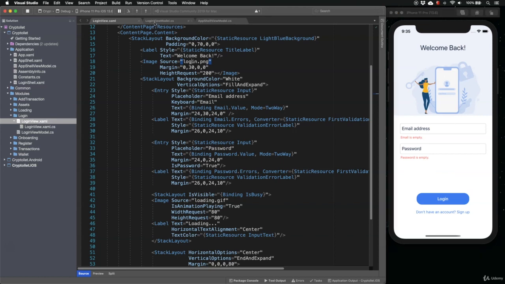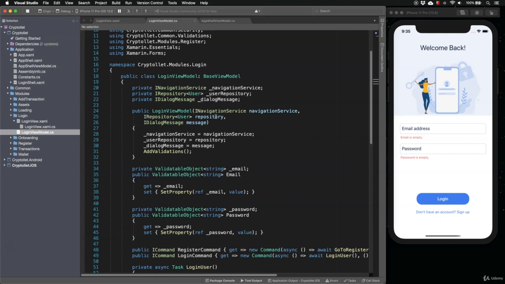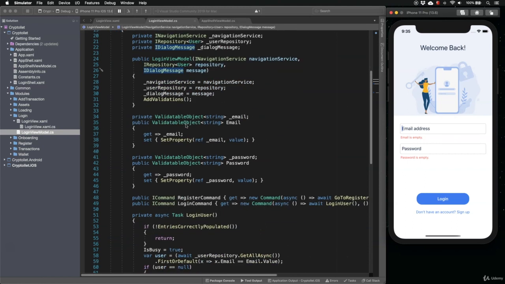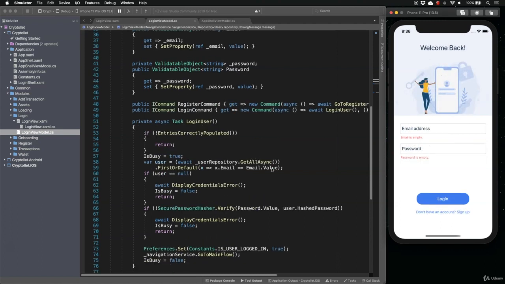Let's quickly go over to the login view model. Again, similar to the register view model, we have our navigation service, IRepository for user, and here we have some dialog message for presenting some messages to the user. Again, validatable object for email, for password. We have the register command. This goes to the register view. And the actual implementation is in the login user.